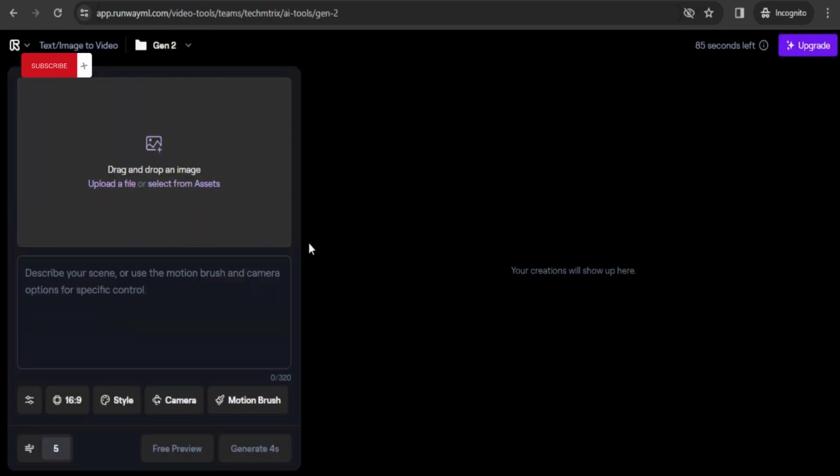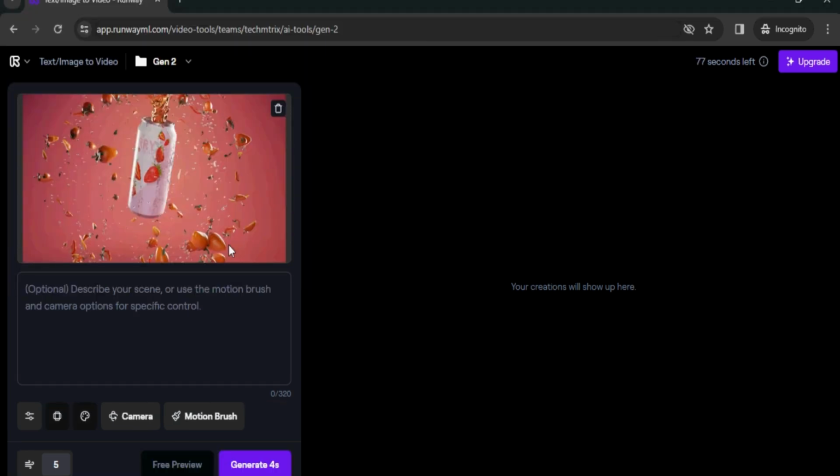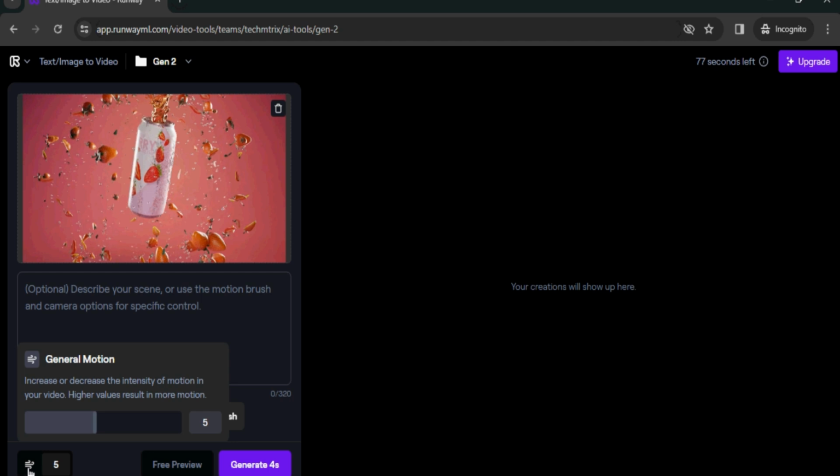Click on Start Generating. Drag and drop your image or click on Upload a file. You can also create video by entering your desired prompt. Click on General Motion icon. You can increase or decrease the intensity of motion. Higher values result in more motion.